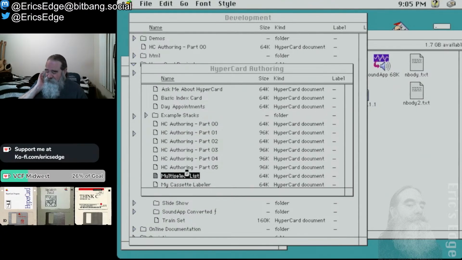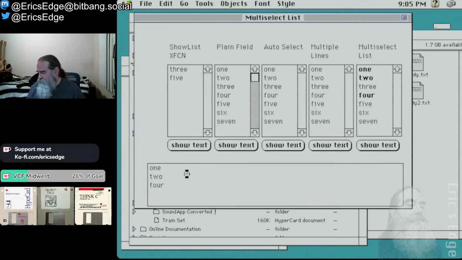Now this control was not available in the original release of HyperCard. It was something that was added later, probably in the last release, I don't know. But it's the show list external function. So you remember I went through last time how it works if you just use a plain field, and the selection can be weird. So that's not going to work for a list.